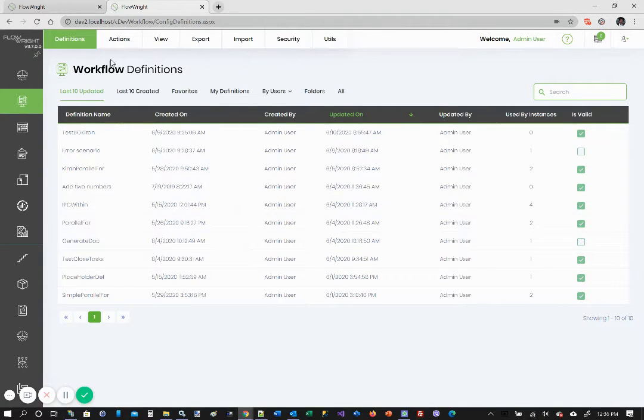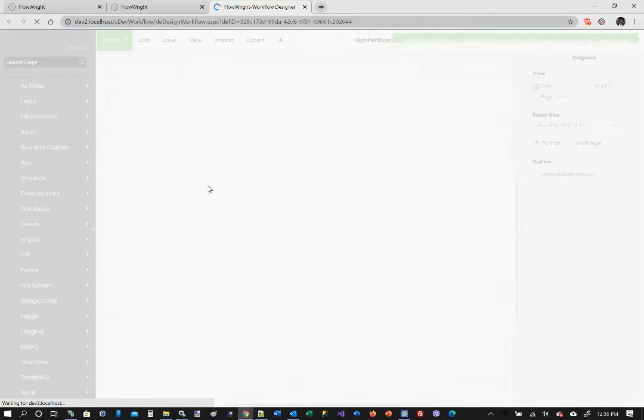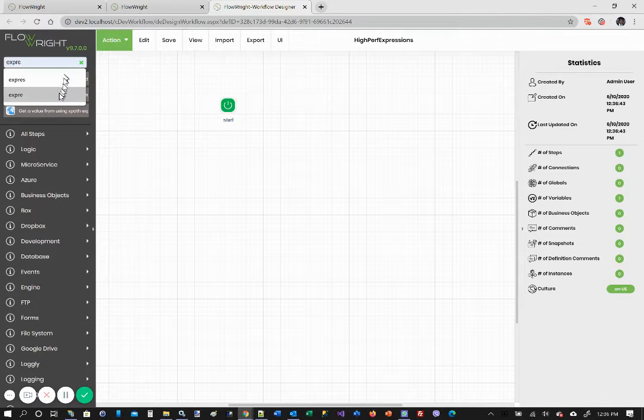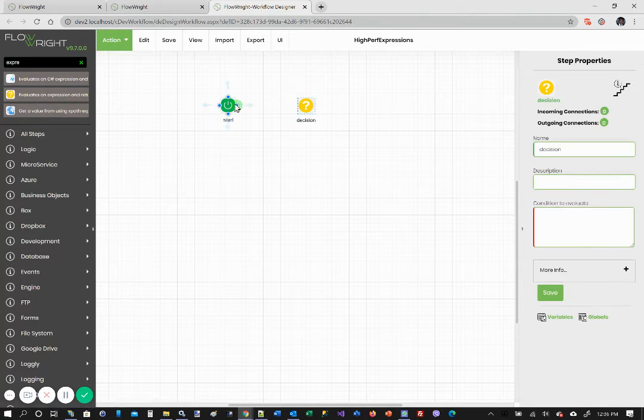So let's go ahead and create a new workflow definition. In this case, let's call it high performance expressions. And the first thing we're going to do is use the expression step. We're going to evaluate the expression, and let's do 1 equal 1. That's the expression to evaluate.